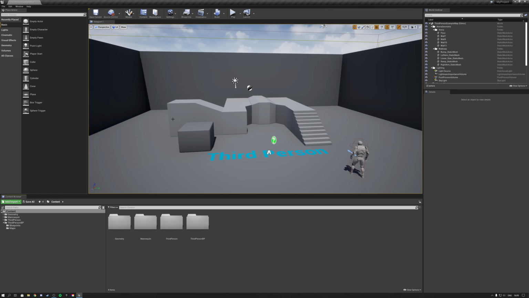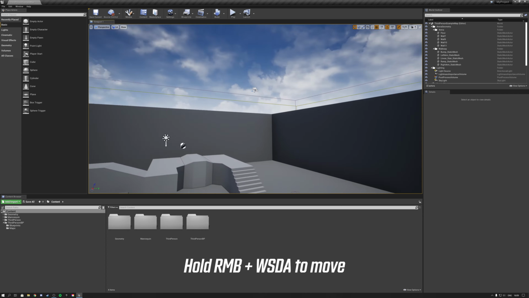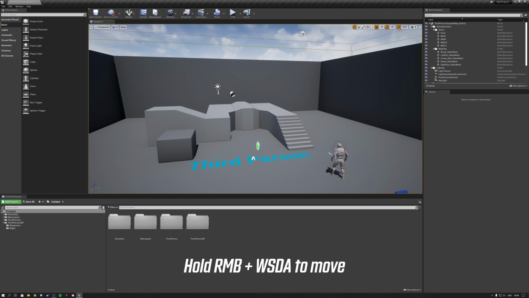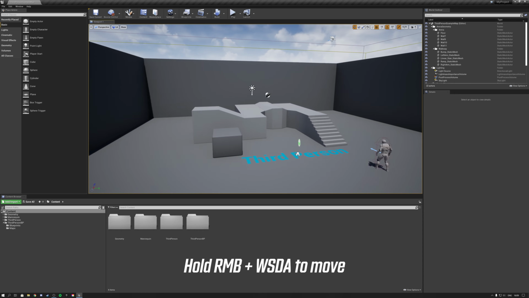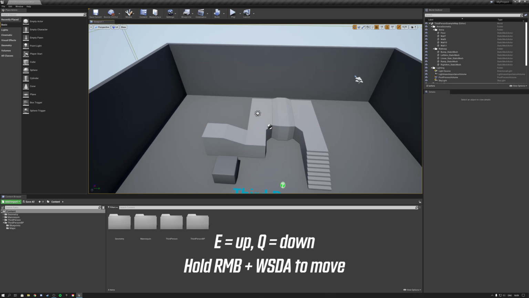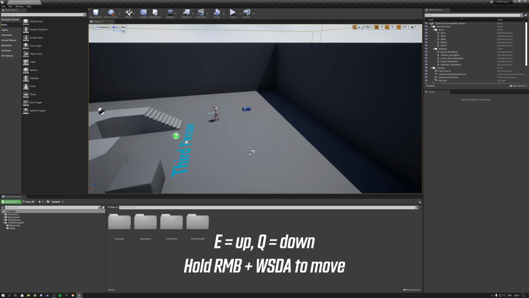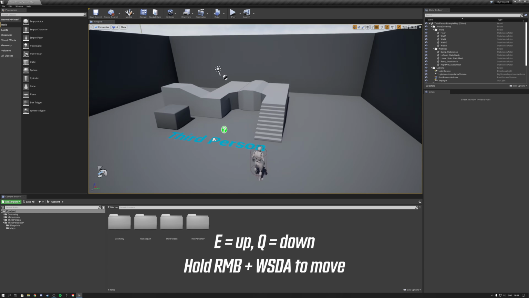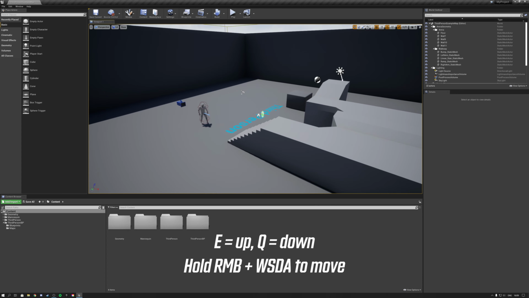Some other things that you see is the viewport here in the middle of your screen. If you hold right mouse button, you can look around the viewport, and then by using WASD, you can move around. E goes up, Q goes down, and this is just like any of your regular spectate cameras in a video game, so this should be familiar to you.